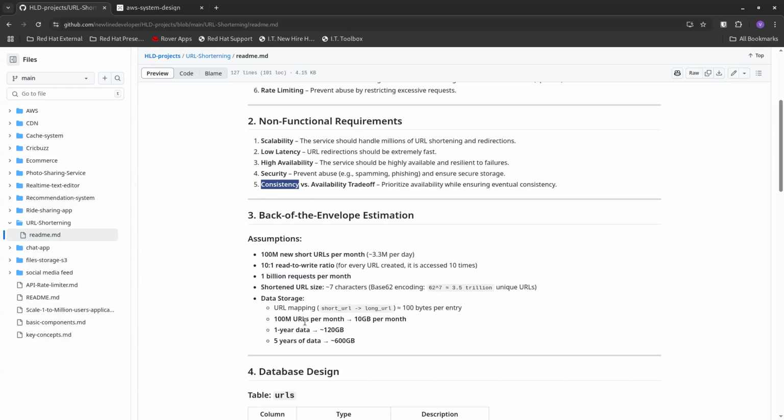And then what is the data storage we are going to use? For the URL mapping, short URL to long URL, we can assume 100 bytes per entry. For 100 million URLs per month, we require almost 10 GB per month. In one year it will be 120 GB, and in 5 years we are expecting 600 GB of data storage. So this is the basic estimation for our application at scale.